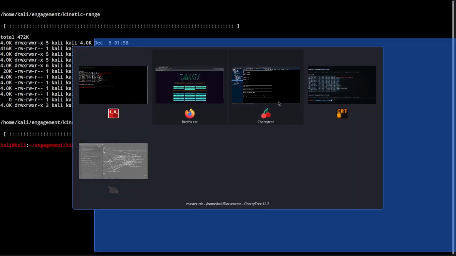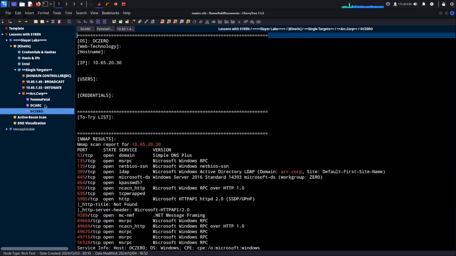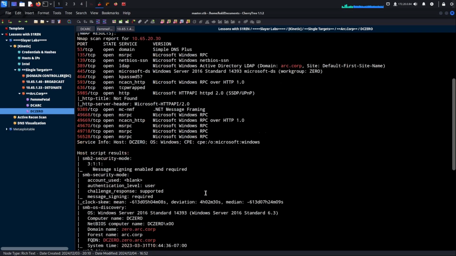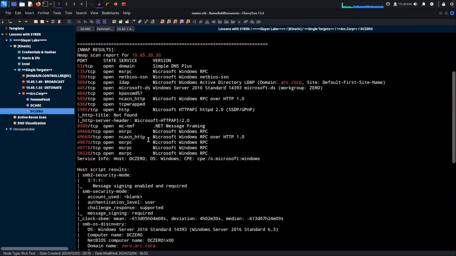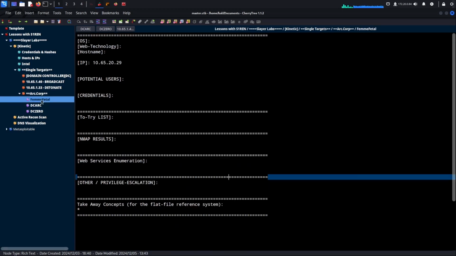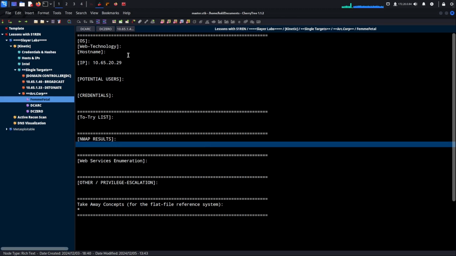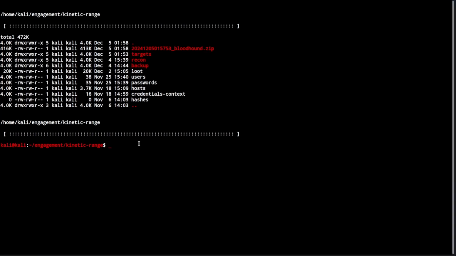And that's 10.65.20.29. So I've already prepared my Cherry Tree. You'll see that I have FemmeFetale, DCArc, DCZERO, and I'll go through this process here and show you why I highlighted what I highlighted for each of these down the line. But for now, we're focused on starting fresh here with FemmeFetale. So what we're gonna do is scan it down.